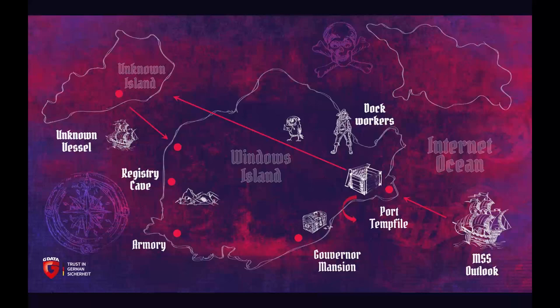However, it's not going to the port. It's basically just stopping short at the beach, and all the sailors go towards Windows Island. In the next step, they hide in the registry cave. They wait until it becomes dark. In the next step, they go towards the armory. They take all the weapons, they arm themselves, and now they are approaching the governor mansion.